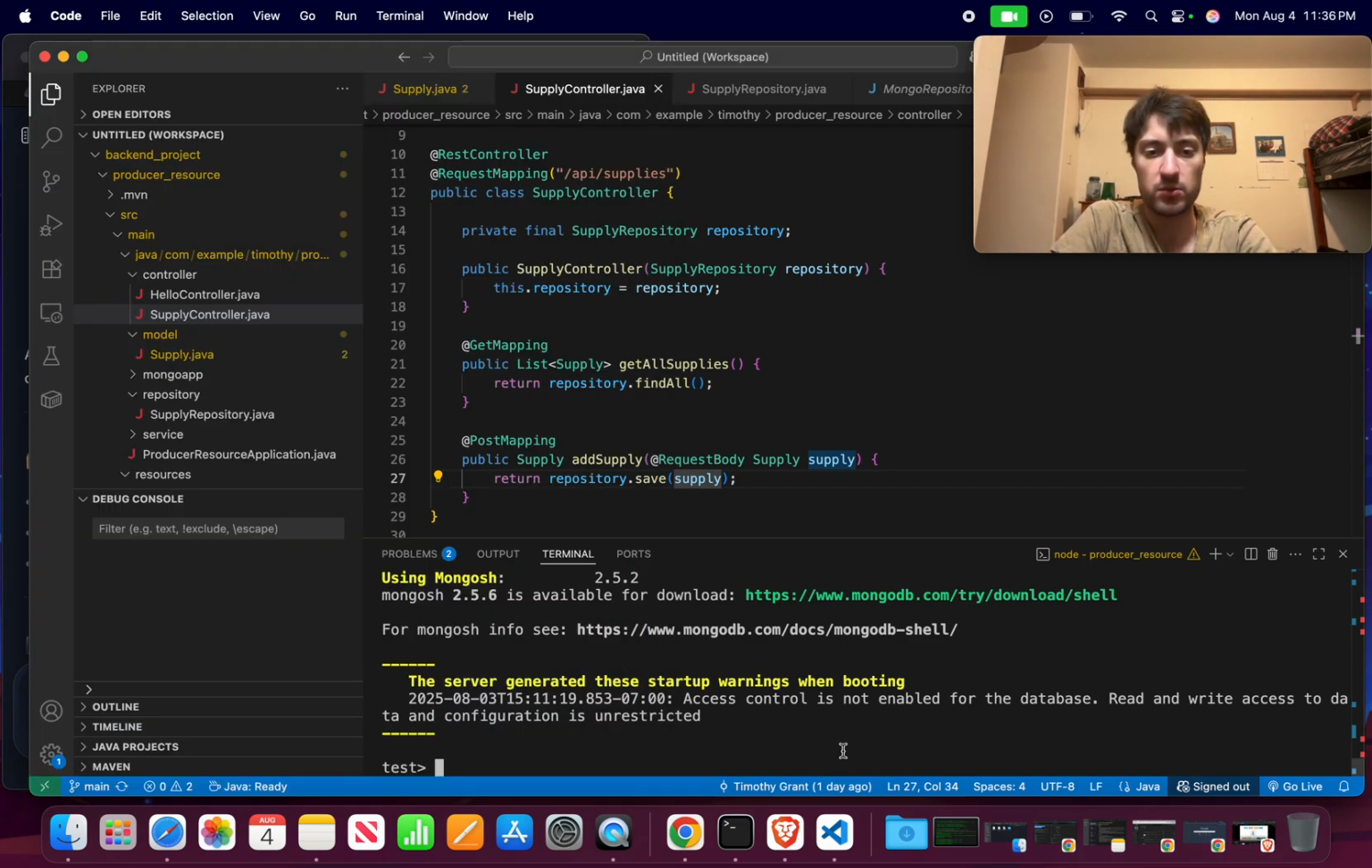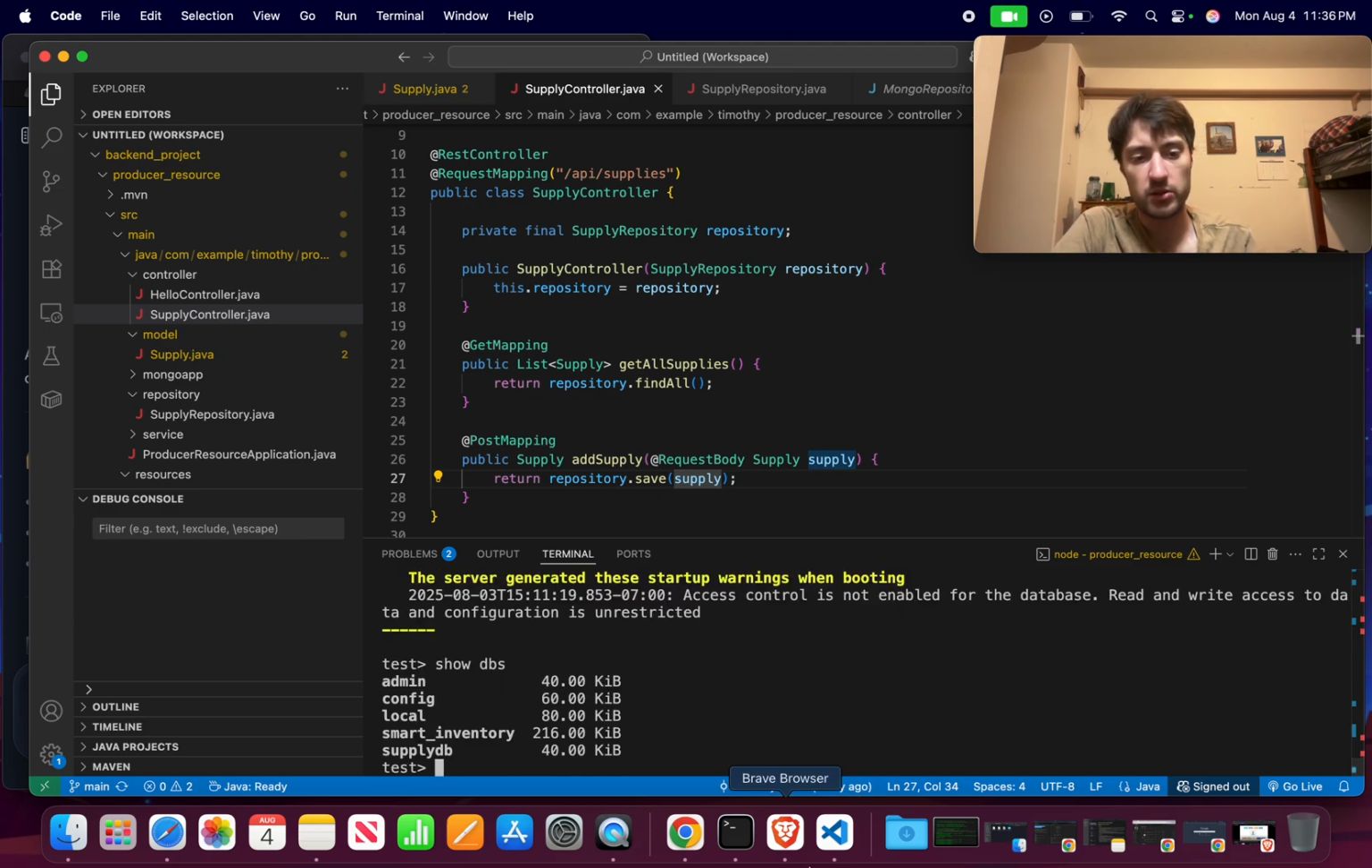Show DBS, that's what I was looking for. Show DBS. Okay, so the supply database is right there. So that's what I want to connect to. Okay. Awesome.